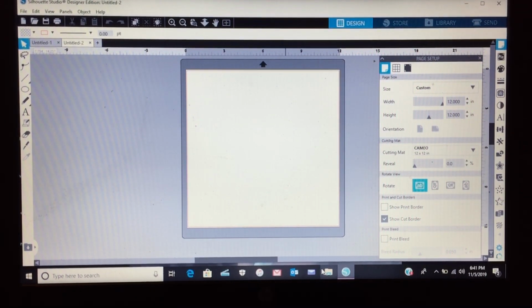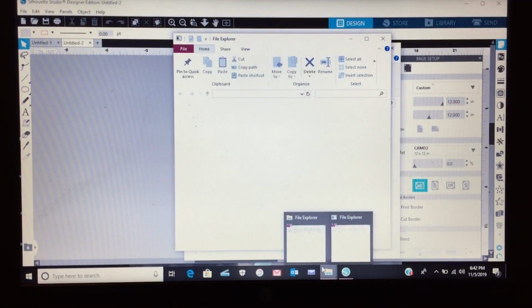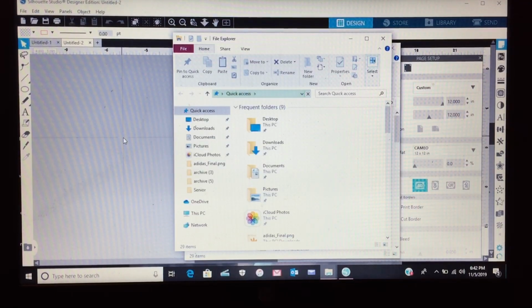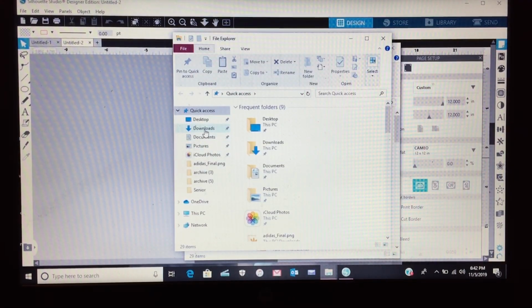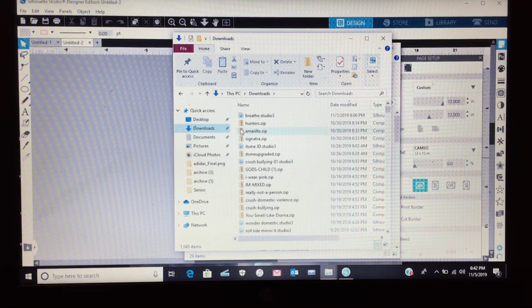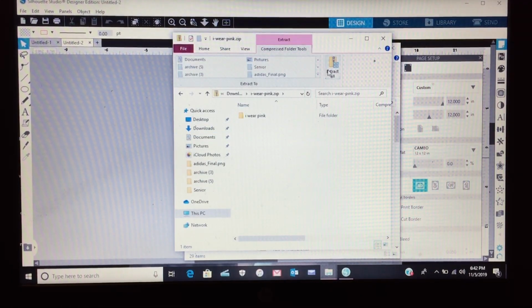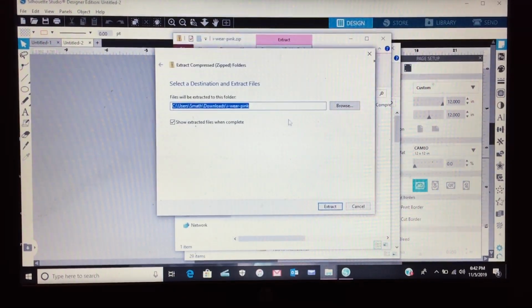So what you're going to do is go to your File Explorer and double click on that for it to open. Of course, mine is, okay, here it is, and it's opening up 1,000 times. So I'm going to go to Downloads, and then I'm going to look for I Wear Pink Zip. You click on that, and when you click on that, you see Extract All at the top, extract all items in this folder. So you're going to double click on that.